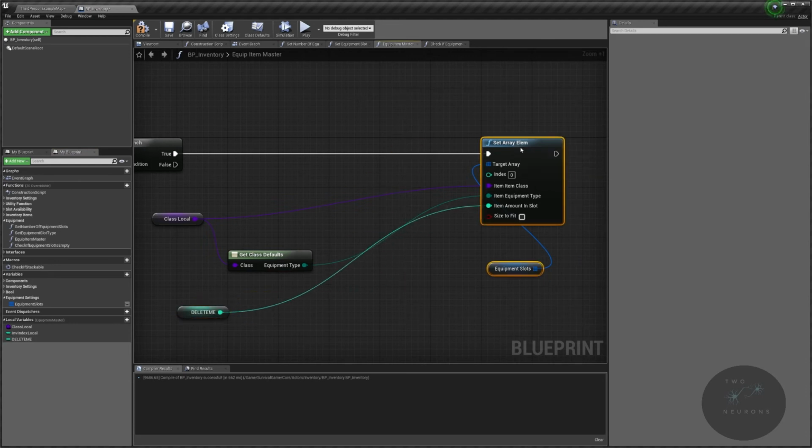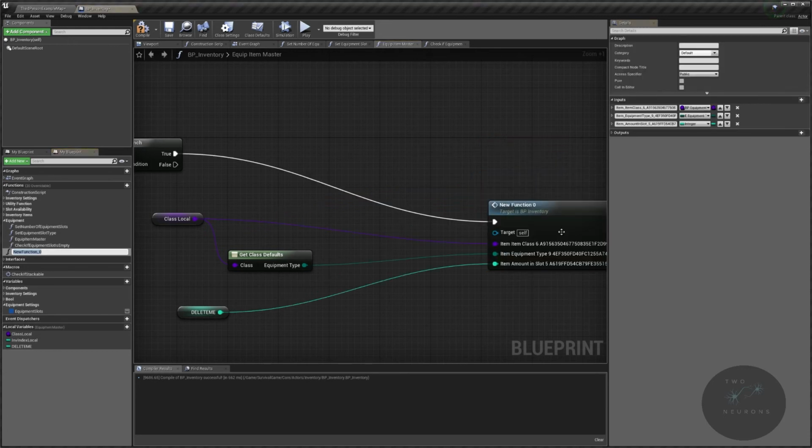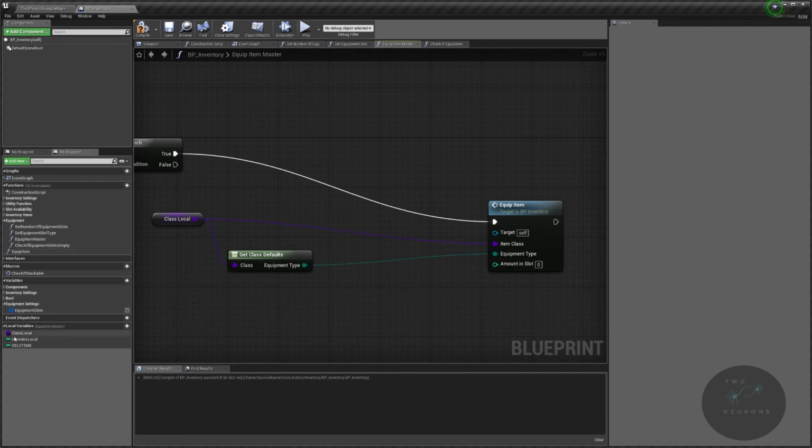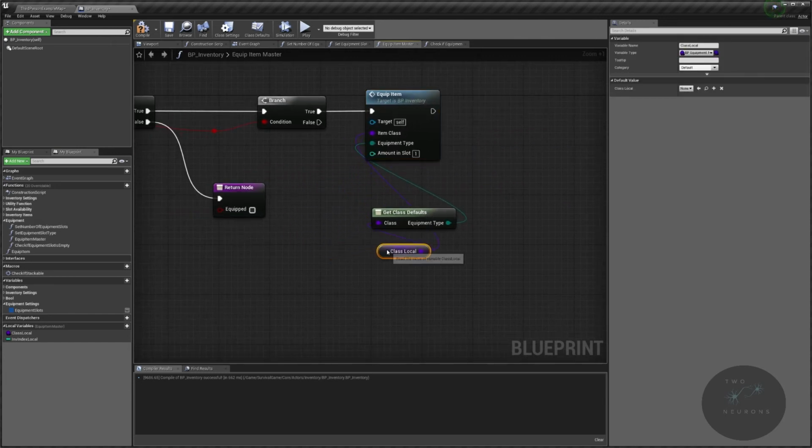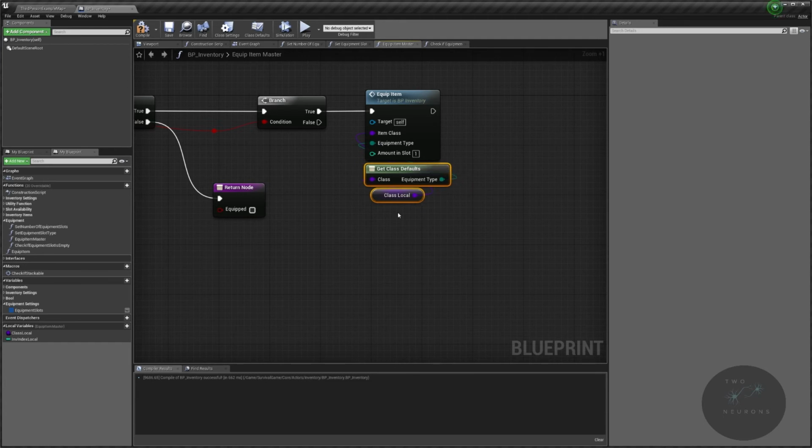I'm gonna take these 2 nodes. I am going to collapse to function, and this will be our equip item. And the first thing will be our item class. The second one will be our equipment type. And the third one will be amount in slot. And now I'm going to break the amount in slot. I'm going to select the delete me, and delete it from there. And I'm going to default this out to 1. I'm going to bring that up there. I'm just going to tuck these underneath now.